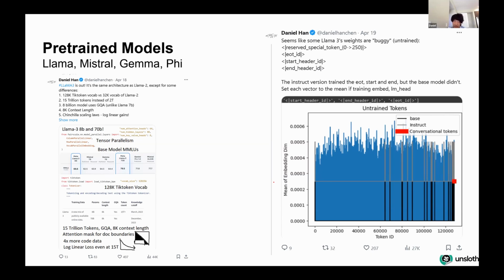There's a base model and an instruct model. We noticed that the base model actually had untrained tokens. The Llama team probably accidentally set some tokens to 0. During fine-tuning, the fine-tuners don't know that some tokens are 0, and so sometimes people do something they shouldn't. It's more like a user error.